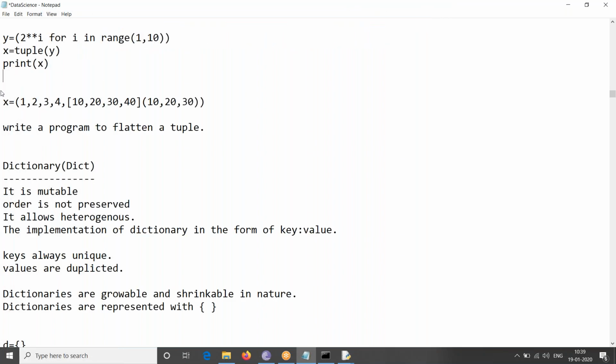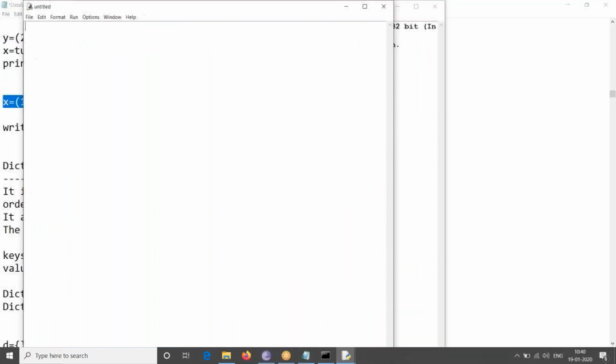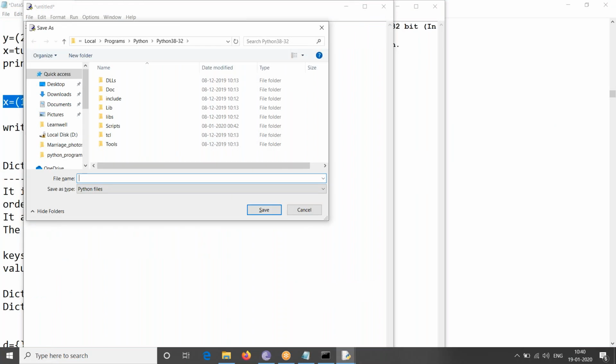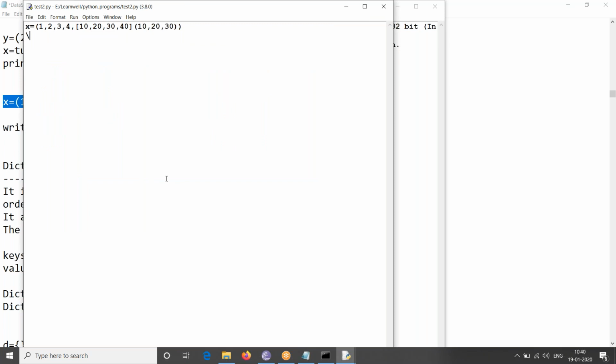So this is the requirement. We need to flatten this. How do you flatten it? See, logic doesn't have any limitation. You can keep on working on as many examples as possible. So I'm just taking it as test two. Okay. Now, how do you flatten it?